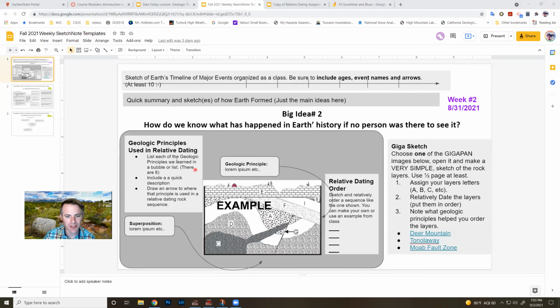So we talked about the geologic principles. You guys did some relative dating. We talked about how the Earth formed. We talked about the major timelines of events. You just got to choose 10 of those from the timeline that you might want to sketch and look at. You can use the one we made in class, or the timeline that we've looked at on the lecture notes, the colorful straight one that I showed you. But for the Giga sketch, here are your 3 examples down here.